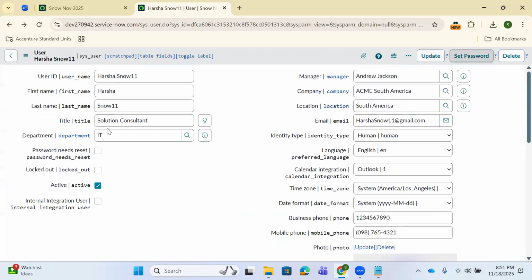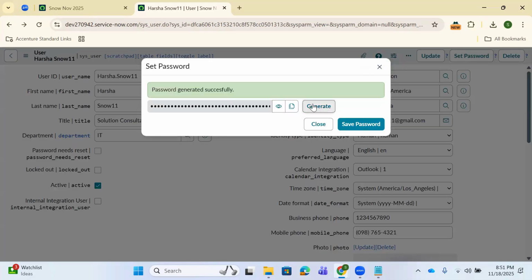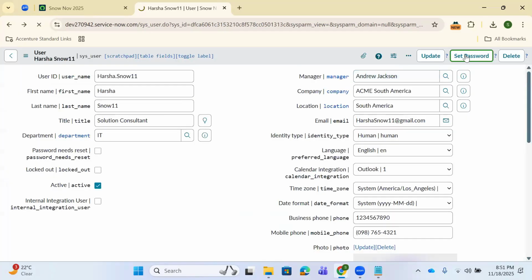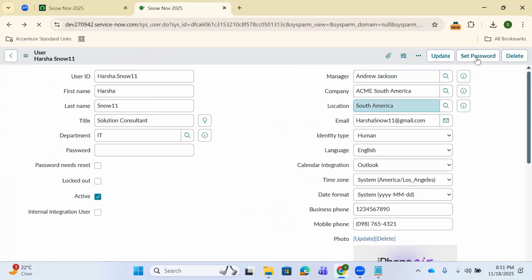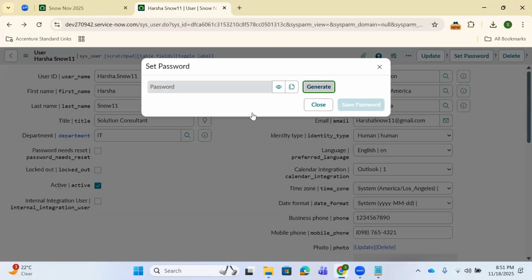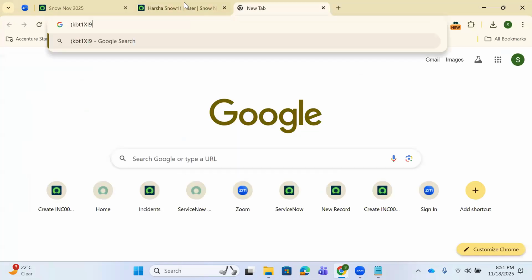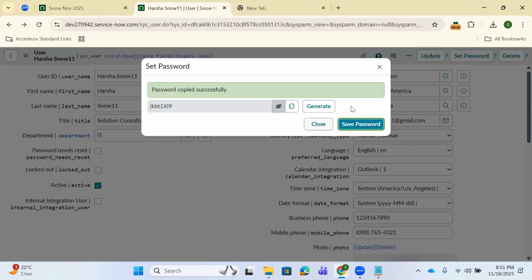But once you want to set a password, just click here on this UI button. How these buttons work, I'll help you out. As I mentioned, everything is automated. You can just generate the password from here. Just click here. See, password needs reset is not checked as of now. See, this is a password. You can also uncheck it and copy and paste it somewhere for your reference and save the password. Once I save the password, see, password needs reset is automatically enabled. Password saved successfully.